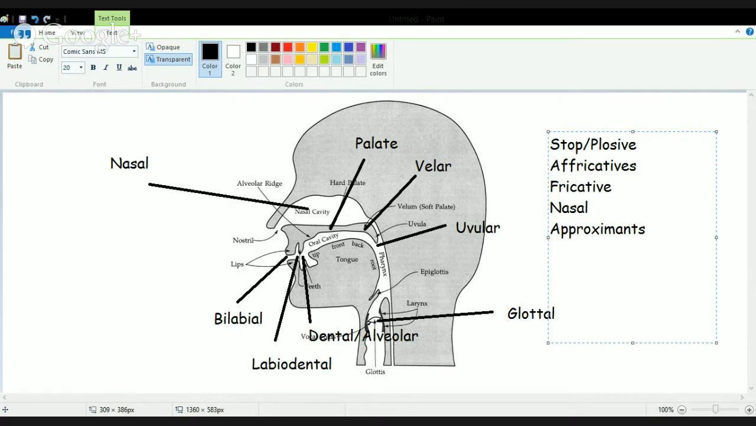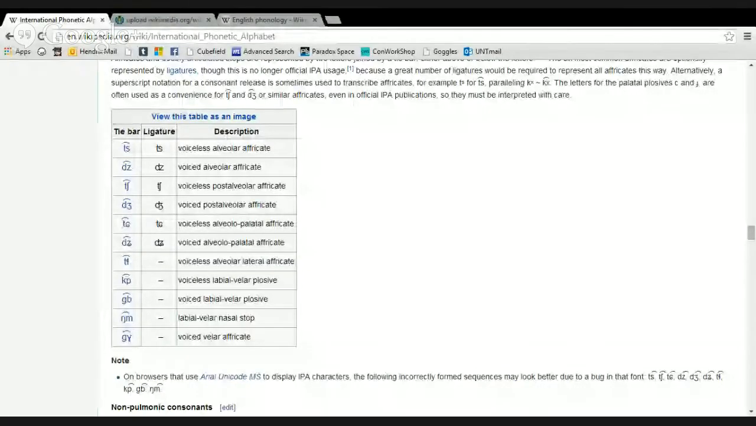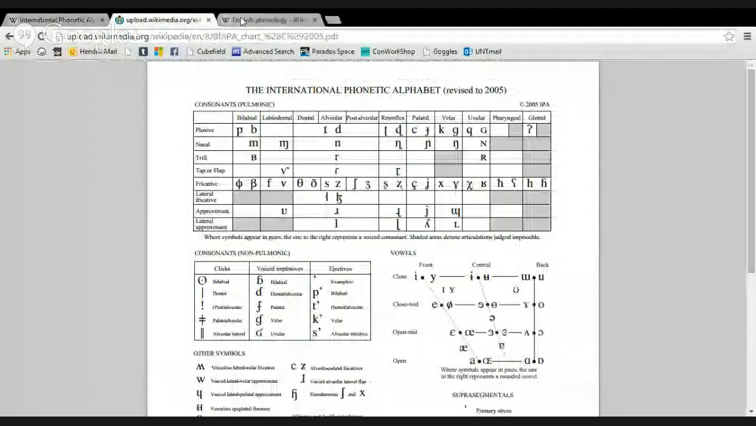No? All right. So like I said, these words are all a little technical. The only reason I'm showing you them is because you'll need to know them to understand the way sounds are referred to in IPA. So I'm now going to bring up what the IPA chart looks like. This is the official International Phonetic Alphabet.